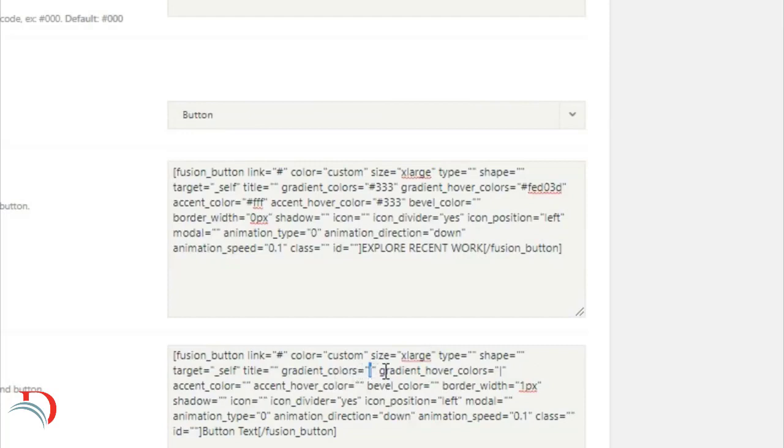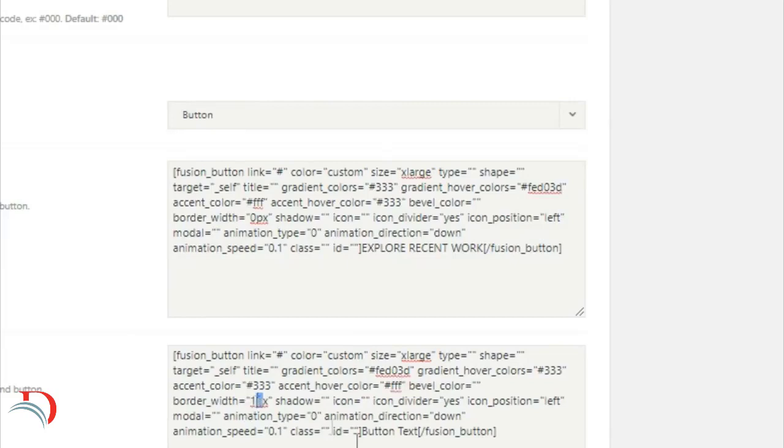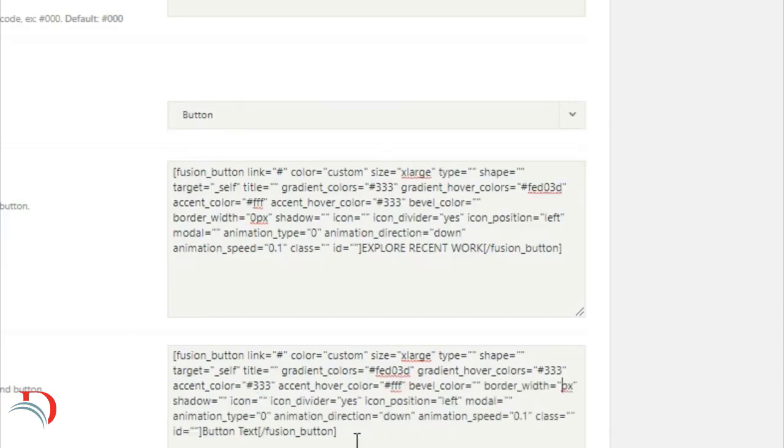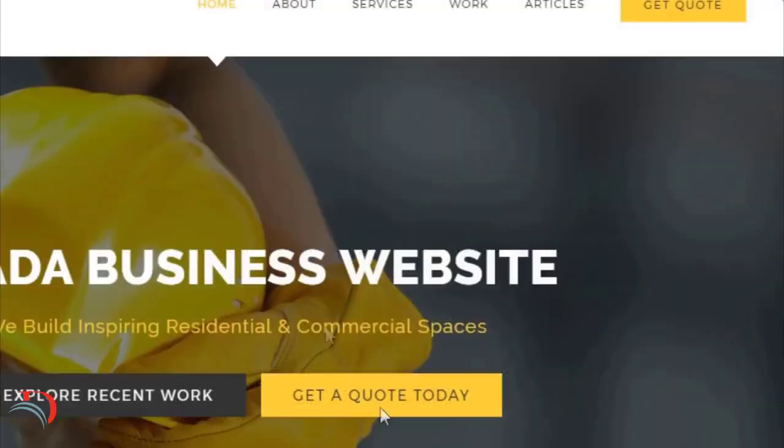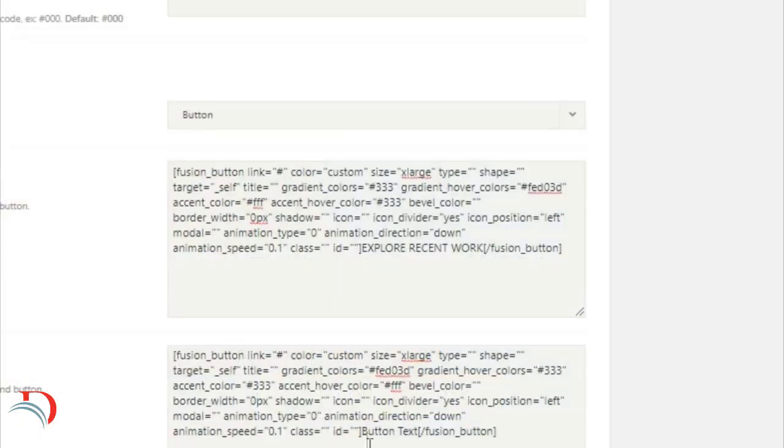The gradient color is yellow, and when we hover that, it becomes black. Accent color is black, but when we hover that, it becomes white. So code for white. And this is 0 pixels. We don't want any border. Now changing the text. This says get a code today. So we'll be linking this button to get a code page. That we'll do later on when we create that page.